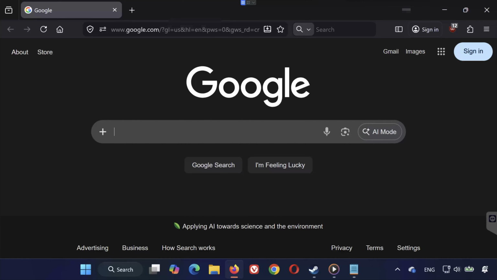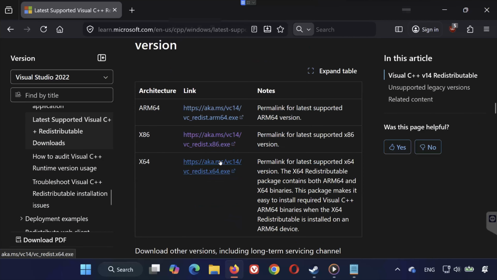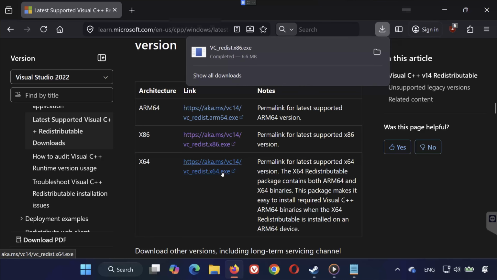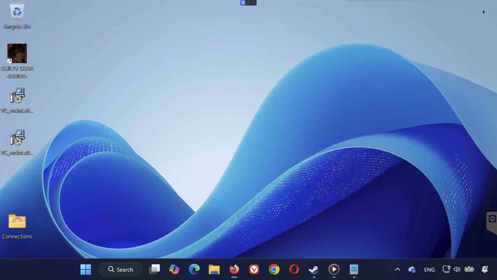Solution 5. Now open the link in the description of this video. Scroll down and look for vc_redist.x64 and vc_redist.x86. Download both files. Once downloaded, open your Downloads folder.